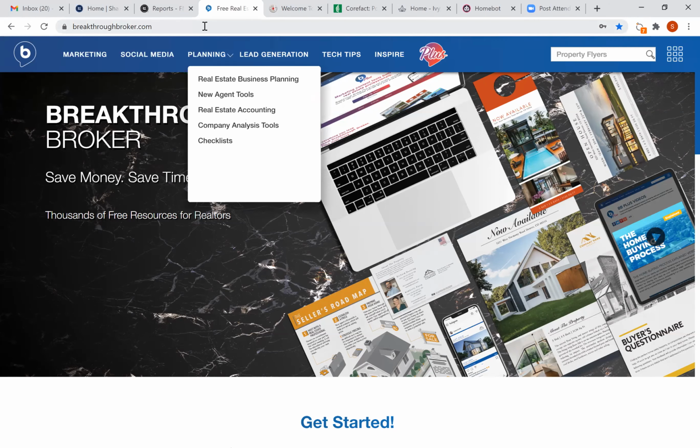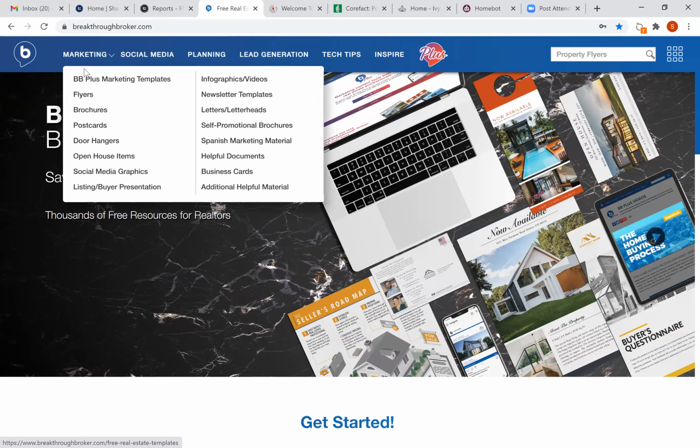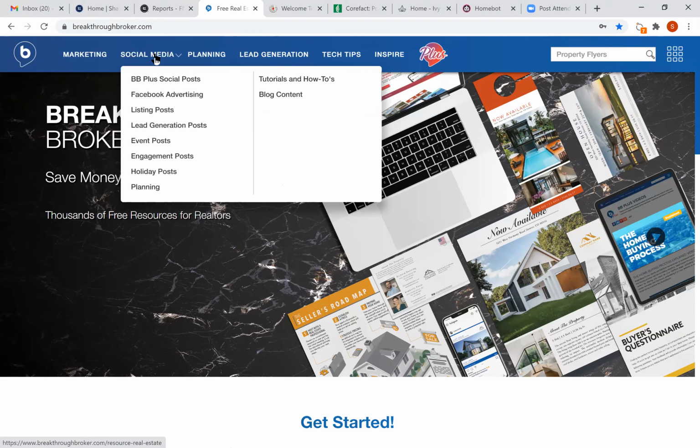And the second website is called Breakthrough Broker. Breakthrough Broker is an all-in-one real estate agent marketing platform. In other words, the example I always make for this platform is that it's just like a big library for our real estate agents. Why do I say that? Because they cover our marketing. They have all the templates, marketing information, flyers, brochures, postcards, door hangers, open house items, and they also help us with social media. I have a separate training about social media.